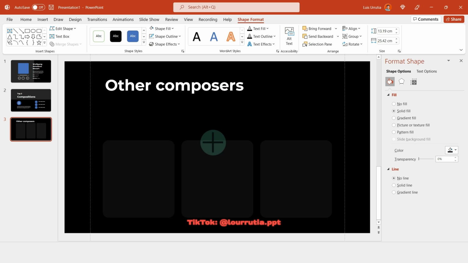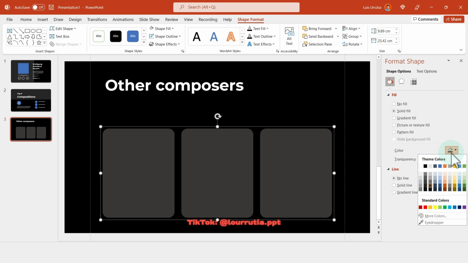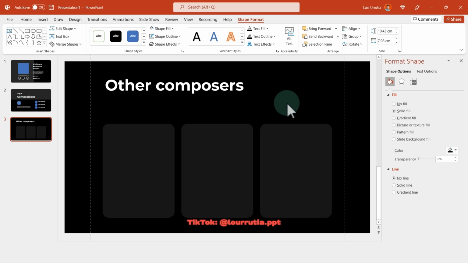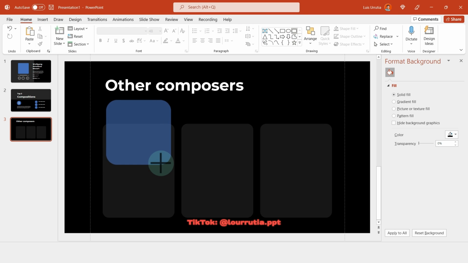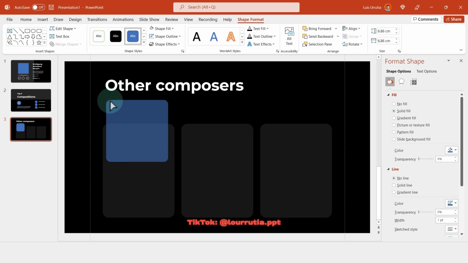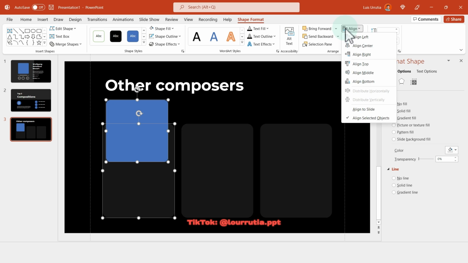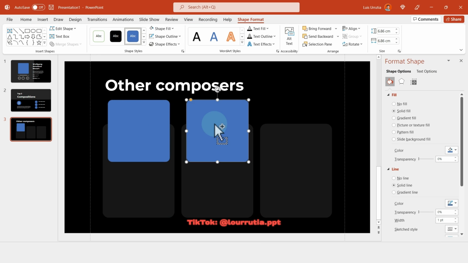And I'm just gonna make them a little bit smaller. Yeah, I think this one works better. Now we're gonna insert a square, a rounded square. And then if you click both of those elements and go to align and click on center, it's gonna be perfectly aligned.